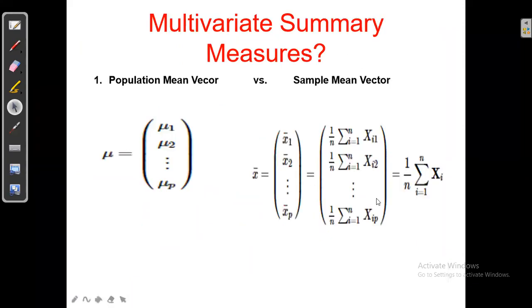The next concept is that of what we call multivariate summary measures.